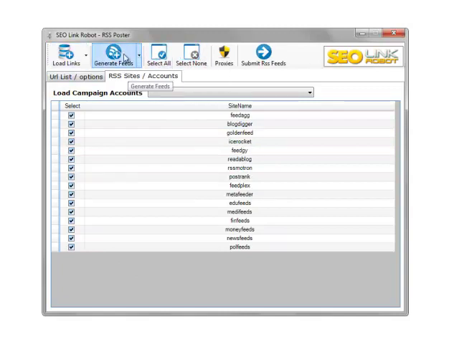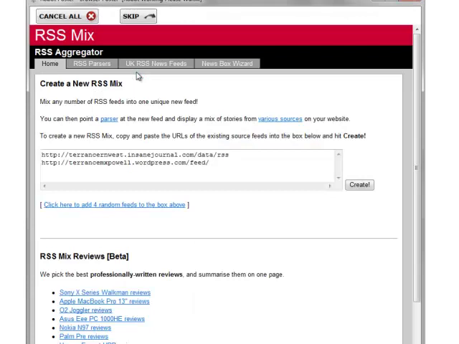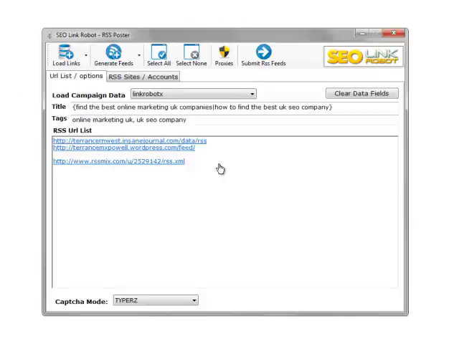We can additionally generate additional feeds by mashing our current feeds together. So we will use an RSS mix. As you can see, it's added our feeds in. Created. We've got an RSS mix feed here. We can do the same thing with feed killer.